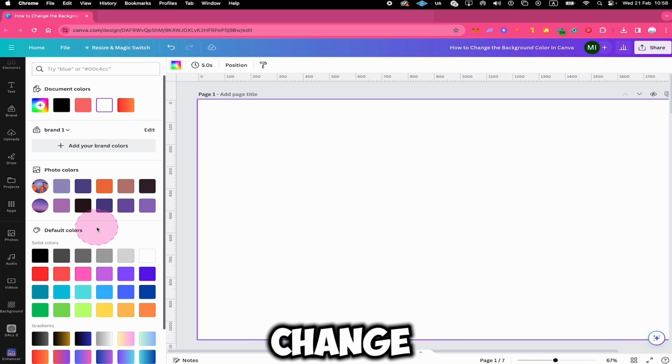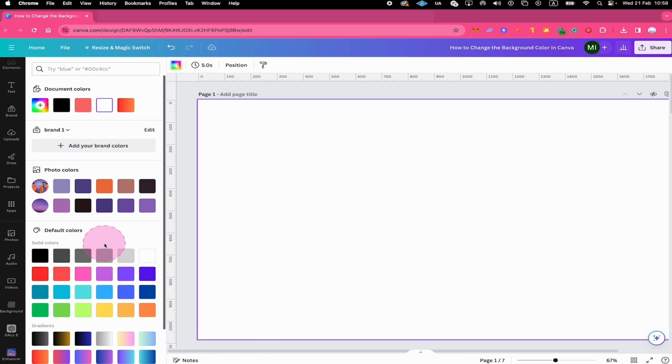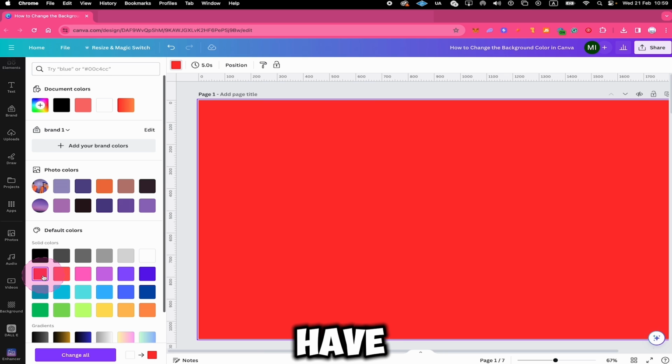In any case, to change the background color now, under default colors, you can simply click on one of these color squares right here and your background will then change accordingly. So for example, we could choose a solid color from here, let's say red, so I'll simply click on it and we now have a red background.